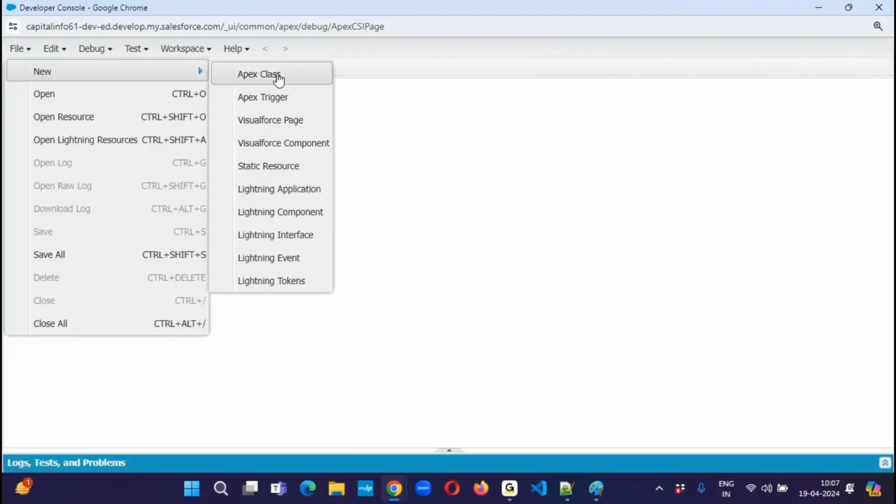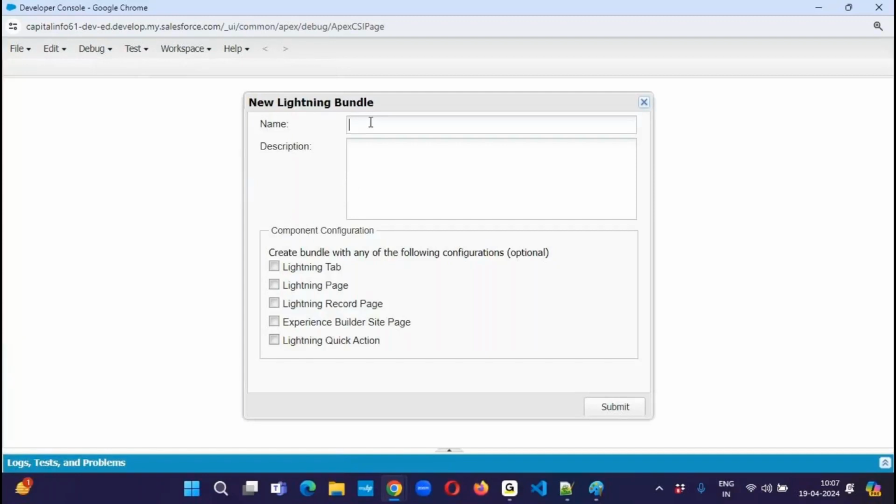Now I'm creating a new Lightning component. Go to the file menu, click on New. What do we need to select now? Lightning component. In the previous session we discussed how to use a Lightning application. Now I'm using a Lightning component. Now specify the component name.